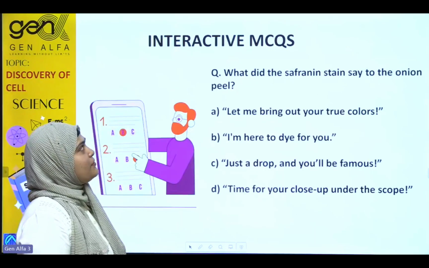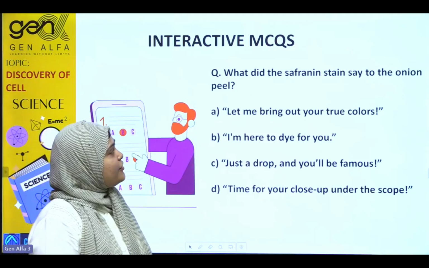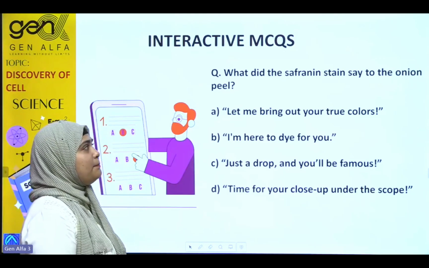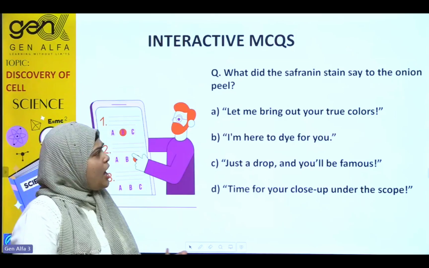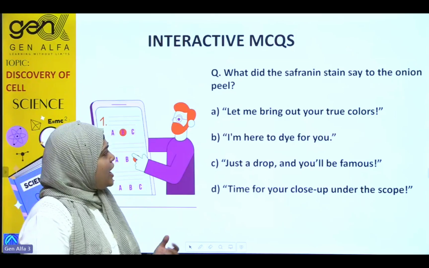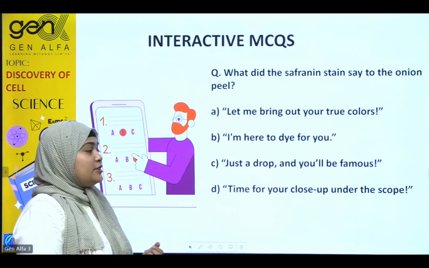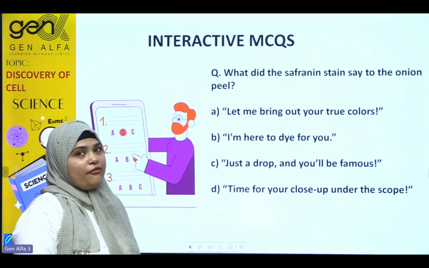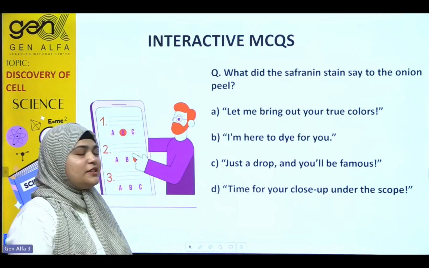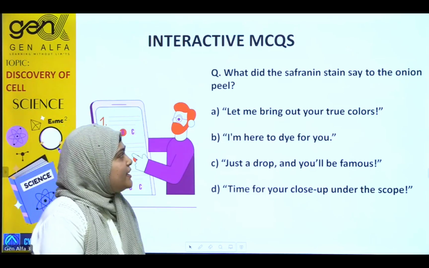Another question. What did the saffron stain say to the onion peel? Let me bring out your true colors. I'm here to dye for you. Just a drop, and you'll be famous. Time for your close up under the scope. Tell me the correct answer.